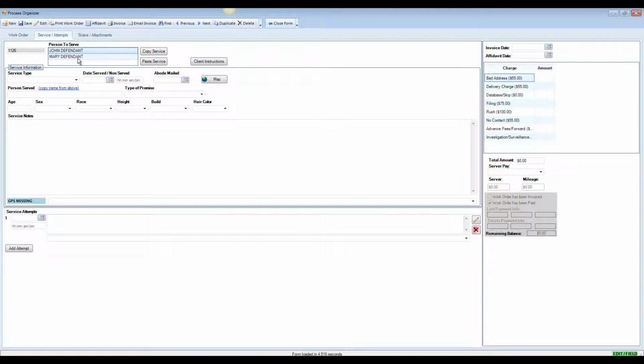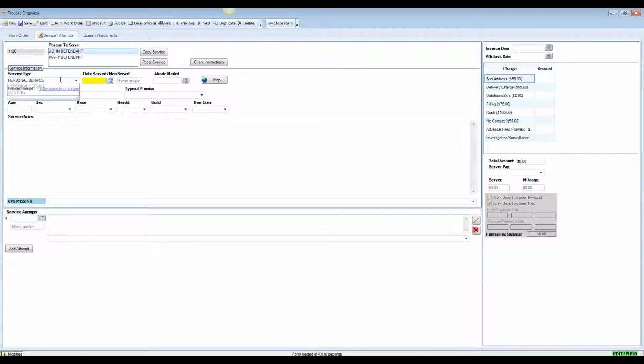So what I am going to do here is I'm going to take out John manually, and what I'll do is I'll just do personal service on John, today's date, and the time was 1300, which is 1 o'clock. There was no abode. Now, I'm going to just take his name from the top instead of retyping it, but I could just overtype it, by clicking on from name above.